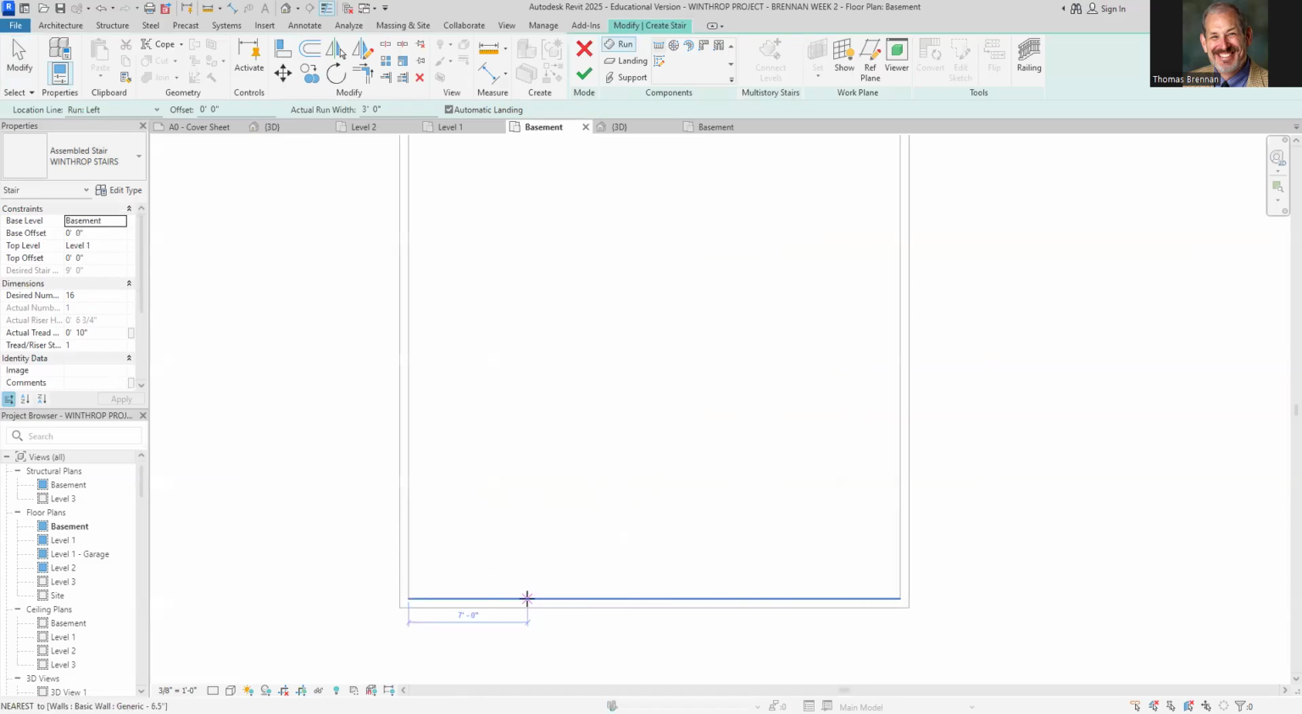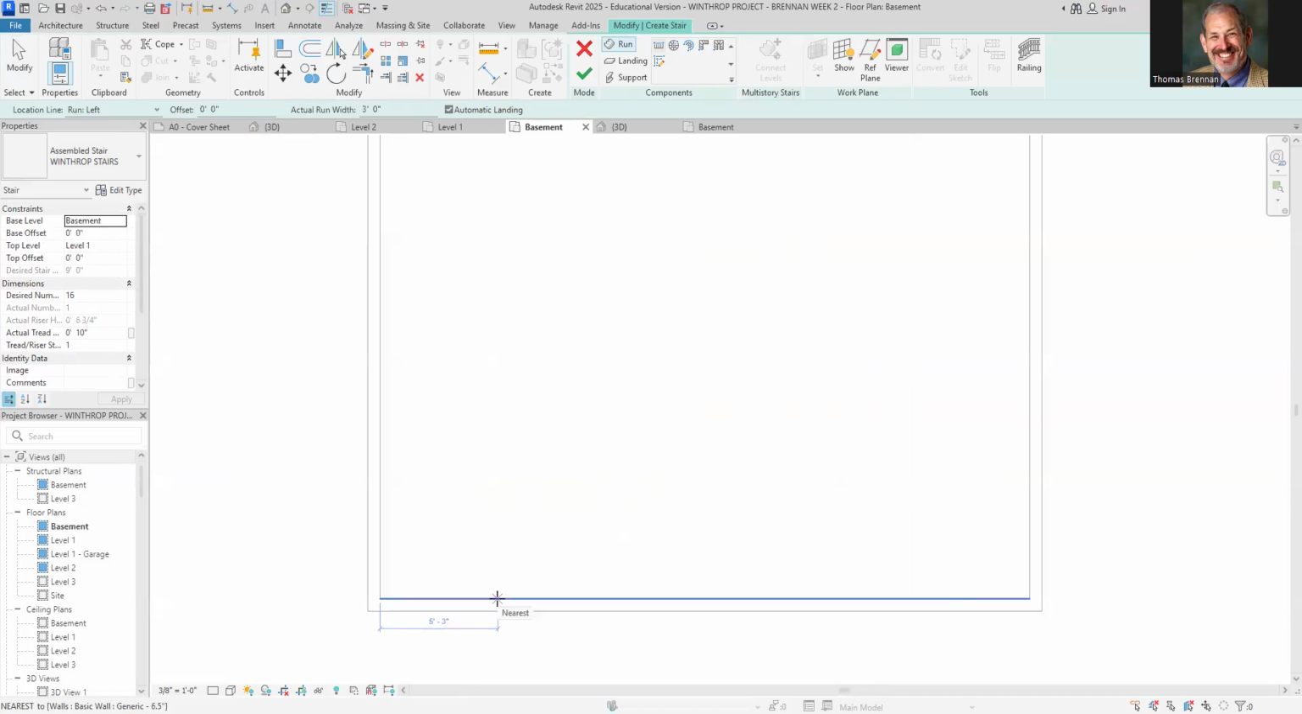And I'm going to bring it off the other wall 5 feet. So I bring it back here till I see 5 feet. I click. And when I see 5 feet, I'm going to pull over this way. I go over, I get 2 risers, and then I click. And then I'm going to bring it over here.